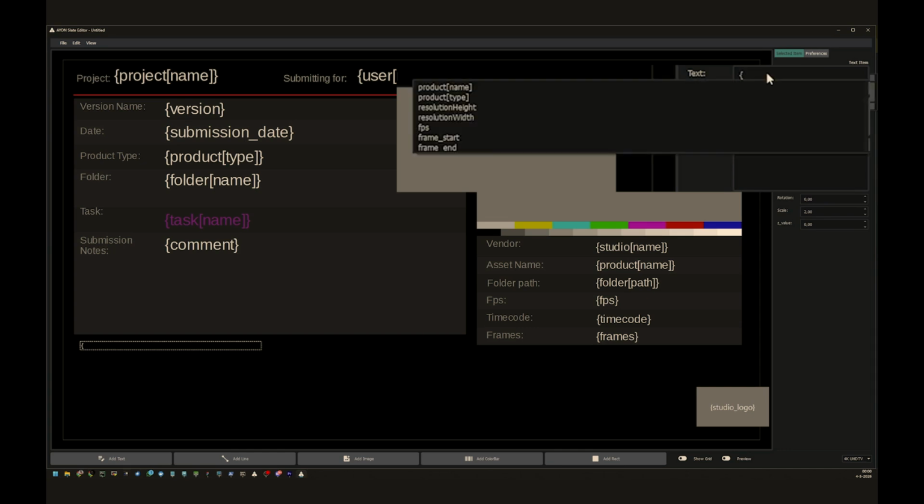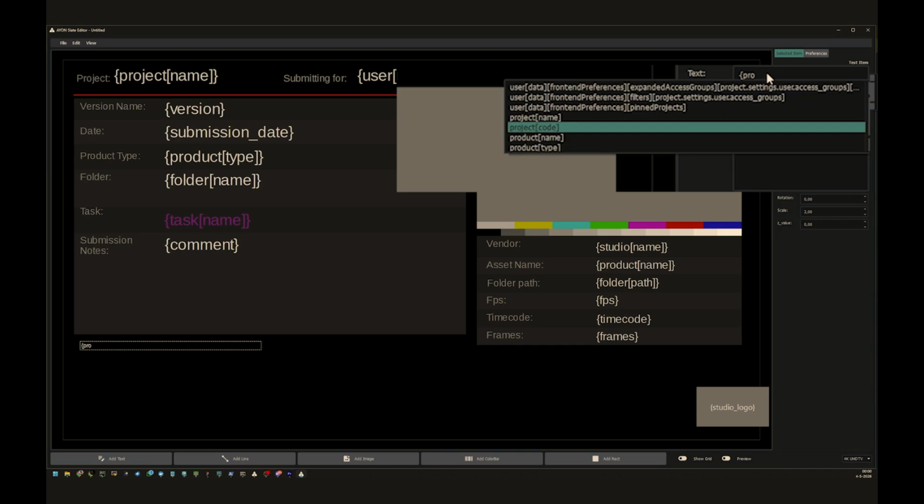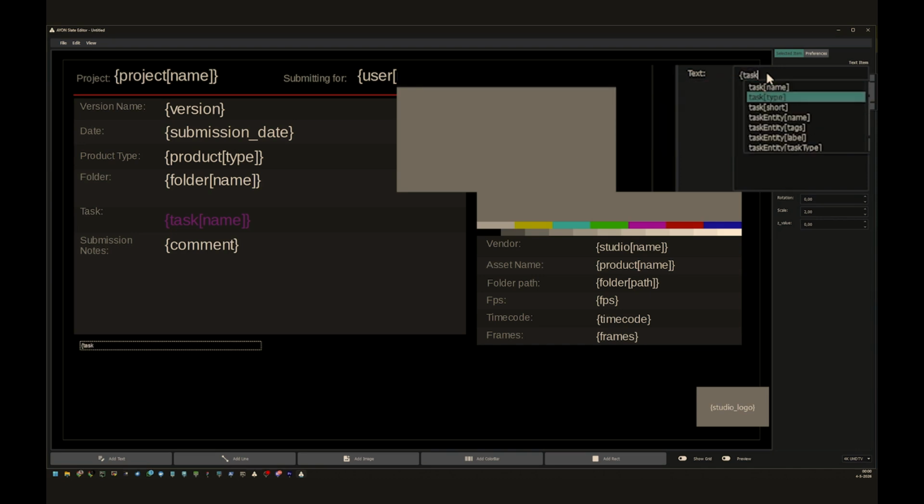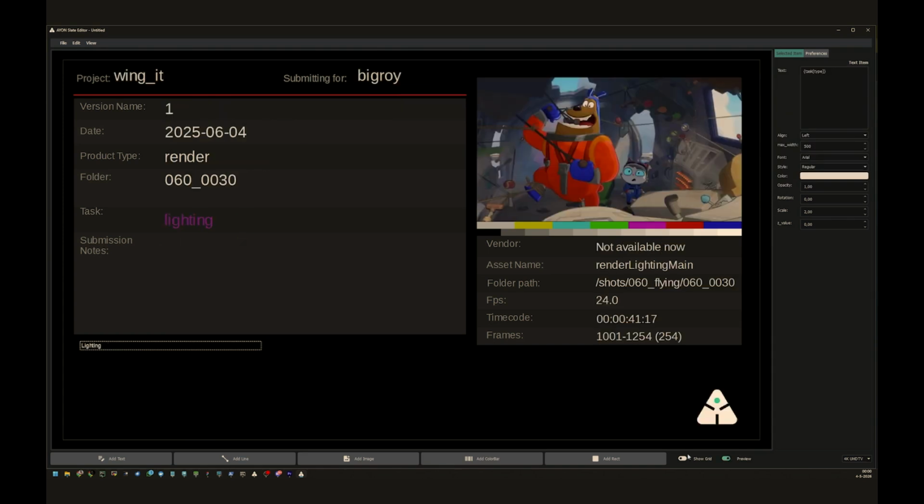But some of the interesting ones are the product, which is the thing that I'm publishing, the project code or name. I have the task context, like the task type, which in this case would be the lighting. So I can add that here. So this is the name of the task, this is the task type.